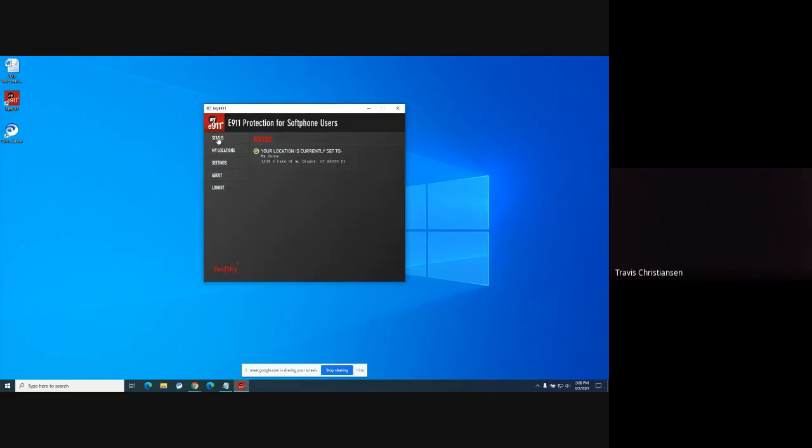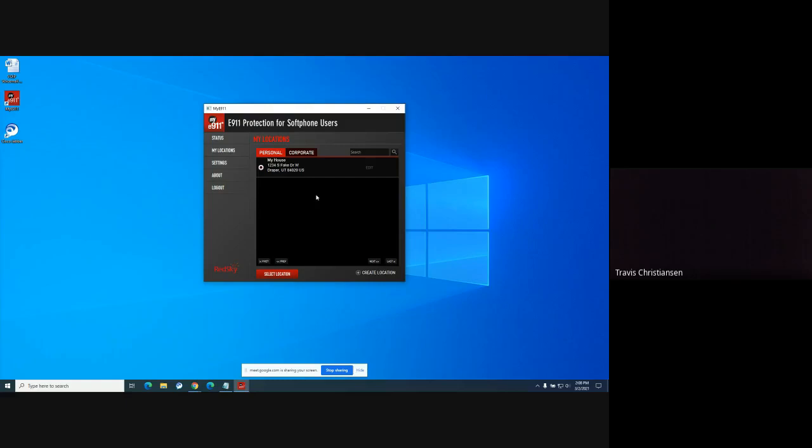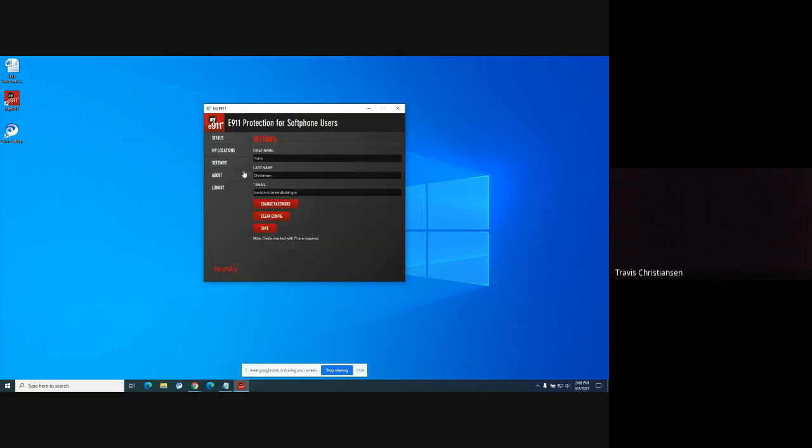Let's go over just a few things. It's pretty basic software. My Status shows where my current location is. If I was to send out my address, this is what it would send. My Locations, we're going to go over this, and I'll show you how to create a location. Settings is where you can change your password. About shows me logged in as my username and my primary and backup server.